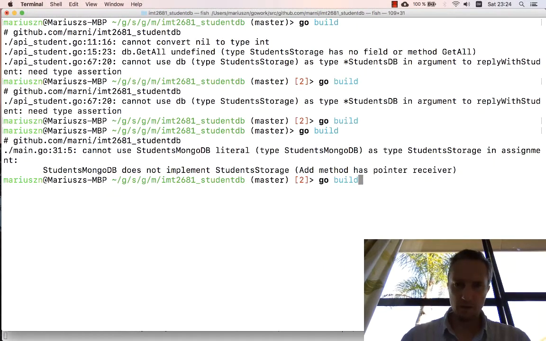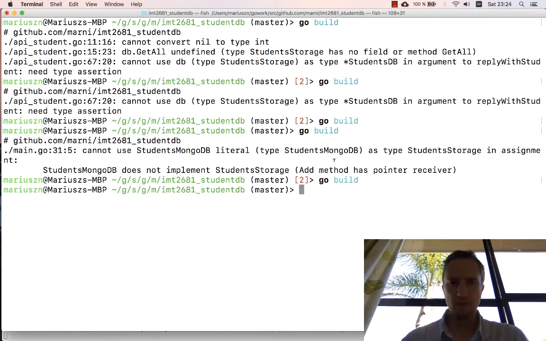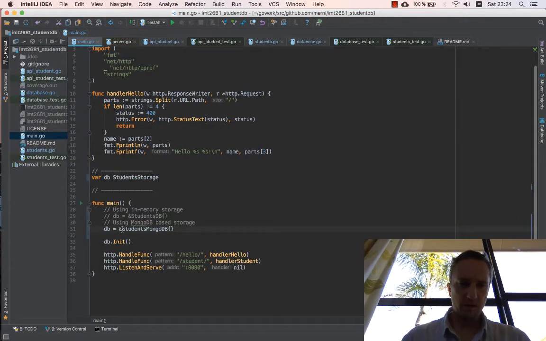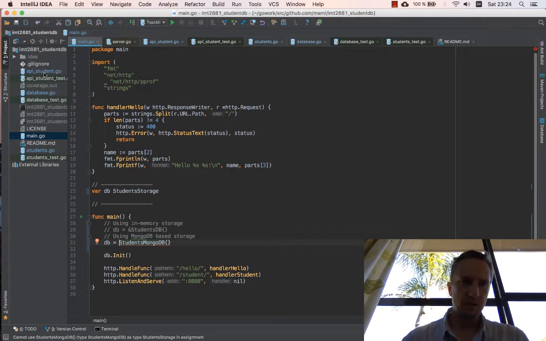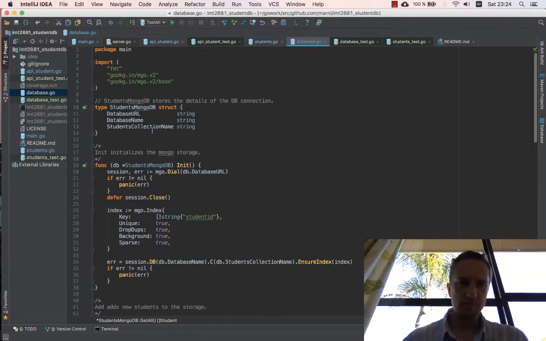Okay. All right, so the final error is kind of interesting. What this error says is, if I say I want to use DB, and DB is a student's MongoDB, so our database implementation, then students MongoDB technically doesn't implement the interface. What implements the interface is the pointer to students MongoDB, not the students MongoDB by value, but by pointer only.